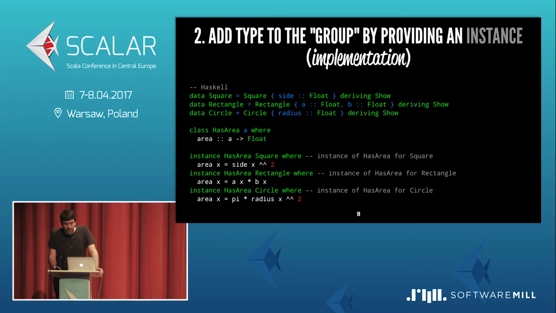And so in Haskell, we would define the equivalent of the three case classes. If you're not familiar with Haskell syntax, it's not a big deal. Those are essentially equivalent to what we saw before. And we define, again, the type class we wanted. And then we need to add these types. And the way we do this is by defining type class instances.